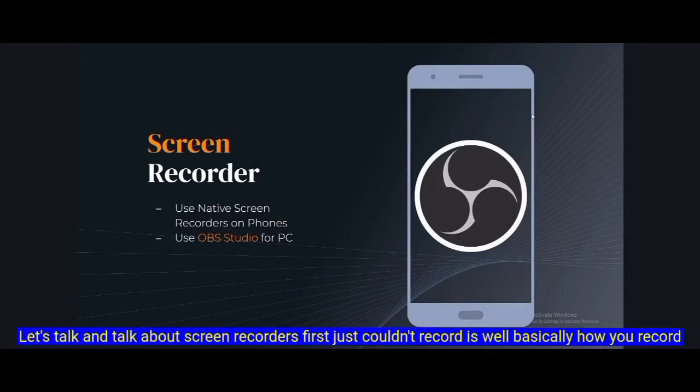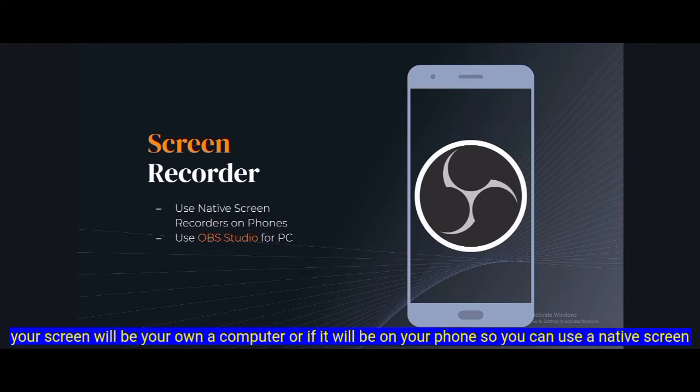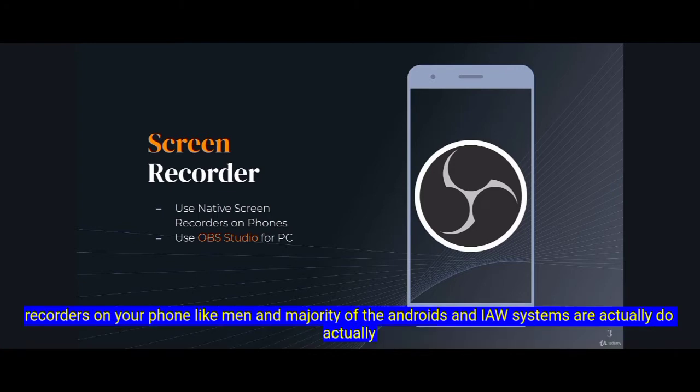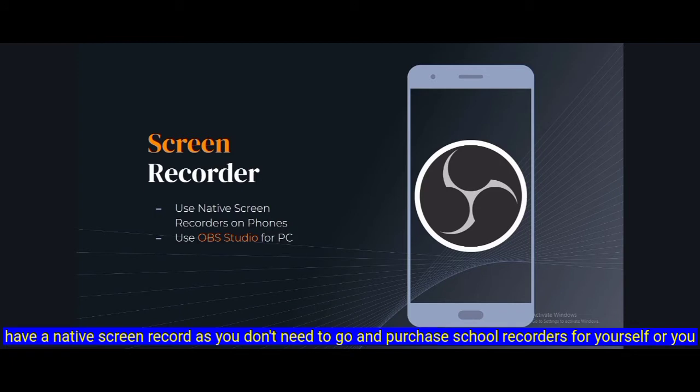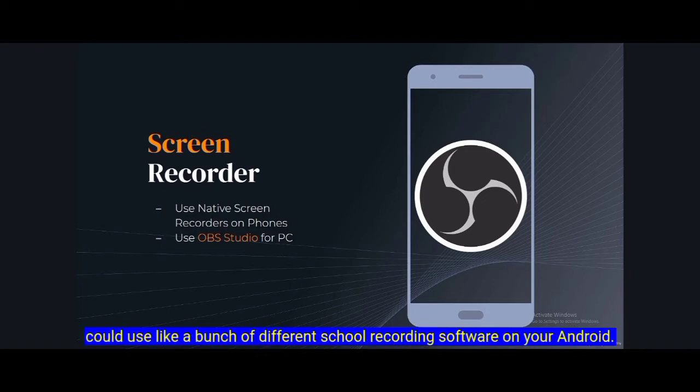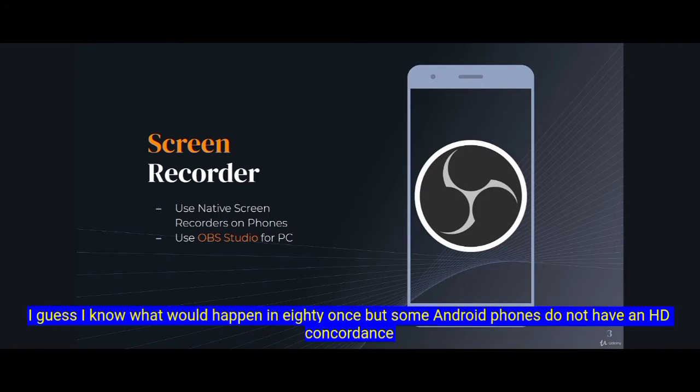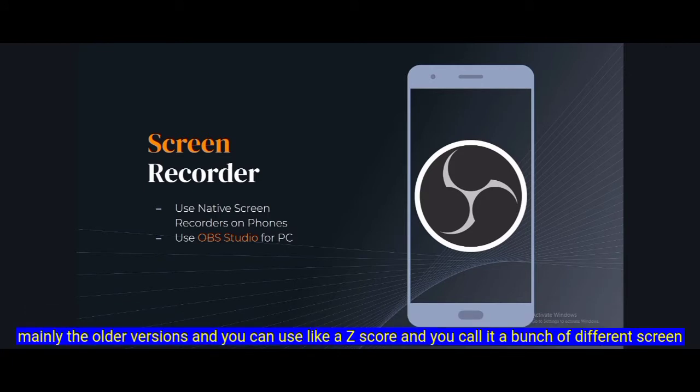Let's talk about screen recorders first. A screen recorder is basically how you record your screen, whether it will be on your computer or on your phone. You can use the native screen recorders on your phone. The majority of Android and iOS systems do have a native screen recorder, so you don't need to go and purchase one for yourself. Or you could use a bunch of different screen recording software on your Android. For iOS, I know they have a native one, but some Android phones do not have a native screen recorder, mainly the older versions.